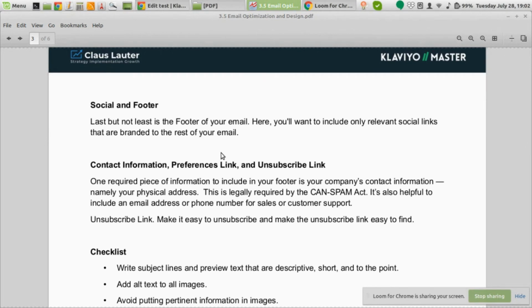There should obviously be a footer in your email. Here you want to only include relevant social links that are branded to the rest of your email. If you want to have social links there, it's the same as on your product page: you don't really want people going to your Facebook or Twitter account from the email, because your call to action is probably getting them to do something in the store or getting them to a blog page. You can use social links in the footer as a trust element if you want to, but you should not necessarily do that if you have a strong call to action, for instance, if you want to sell a product in that case.